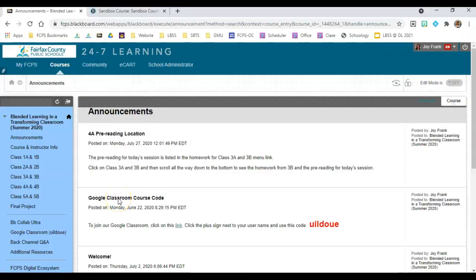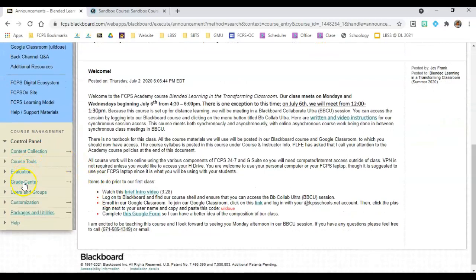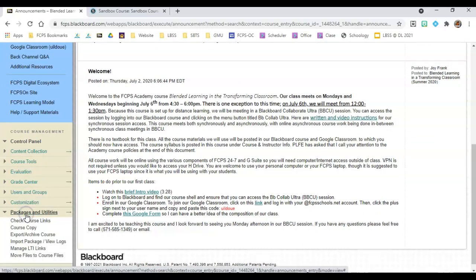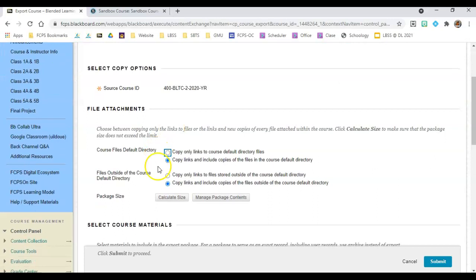So we are going to start in Blackboard to start this process. Scroll down until you see Packages and Utilities, click on it, and then select Export Archive Course. From here, you will click Export Package. Right here, you'll keep these two as they are, copy links and include copies, and then copy links and include copies as well.